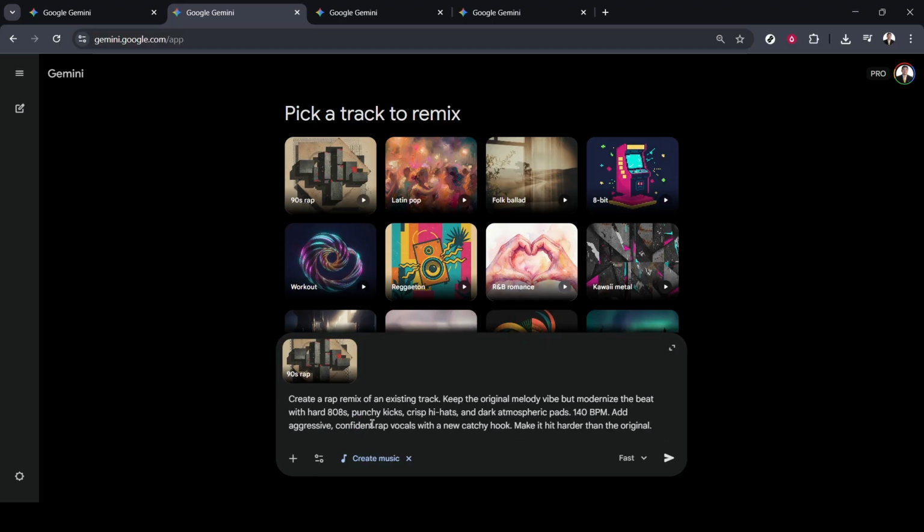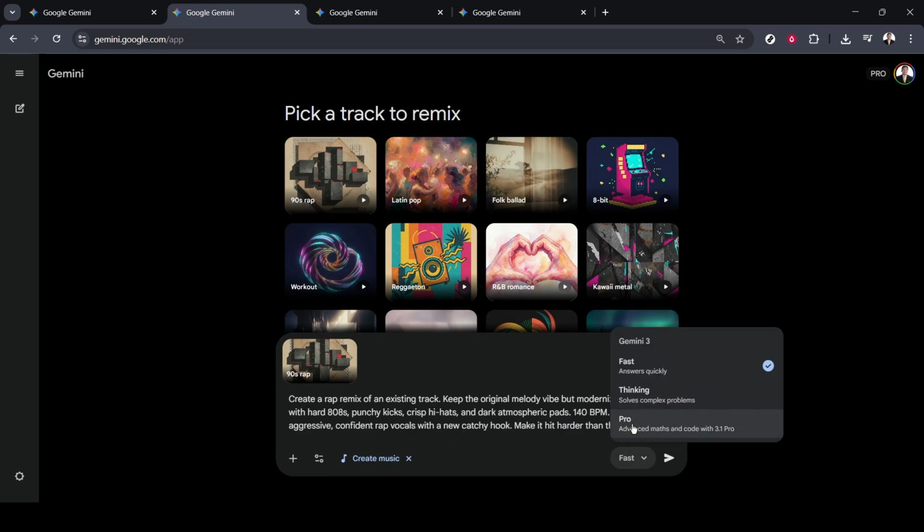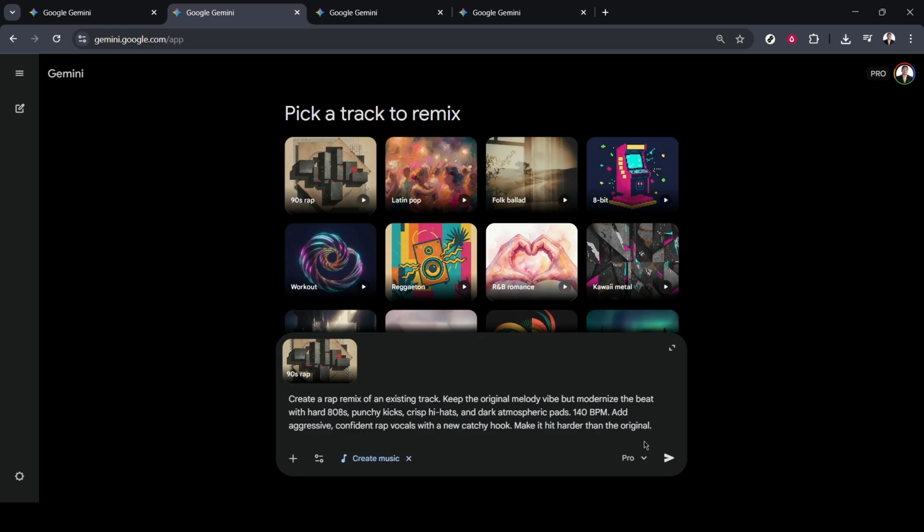For this example, let's use the prompt: Create a rap remix of an existing track. Keep the original melody vibe but modernize the beat with hard 808s, punchy kicks, crisp hi-hats, and dark atmospheric pads. 140 BPM. Add aggressive, confident rap vocals with a new catchy hook. Make it hit harder than the original. This prompt clearly defines the desired genre, instrumentation, tempo, and vocal style, providing detailed instructions for the AI to follow.